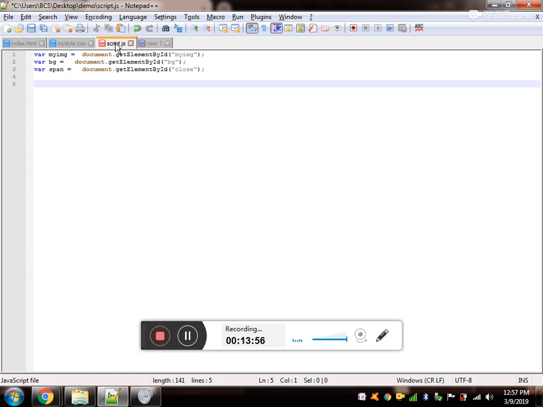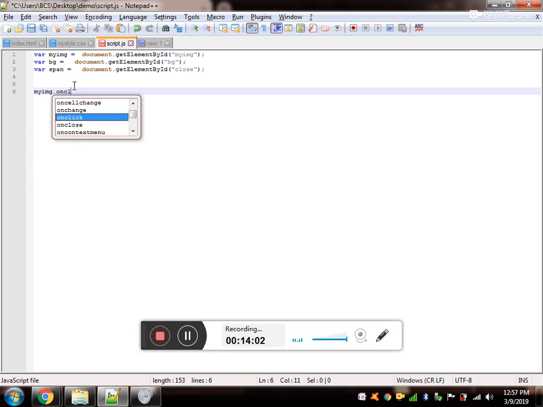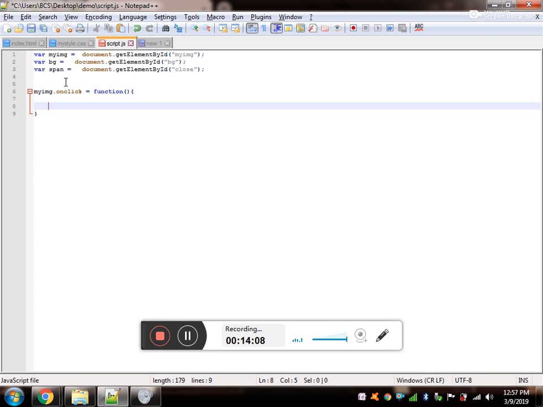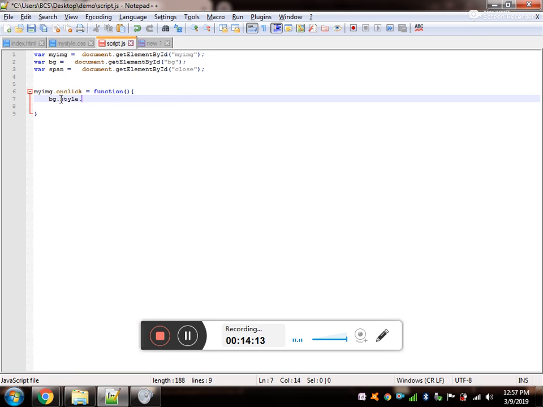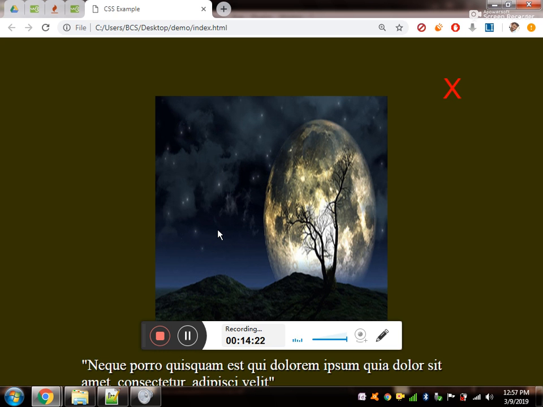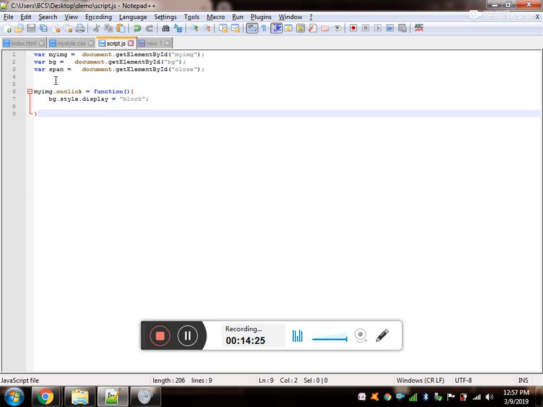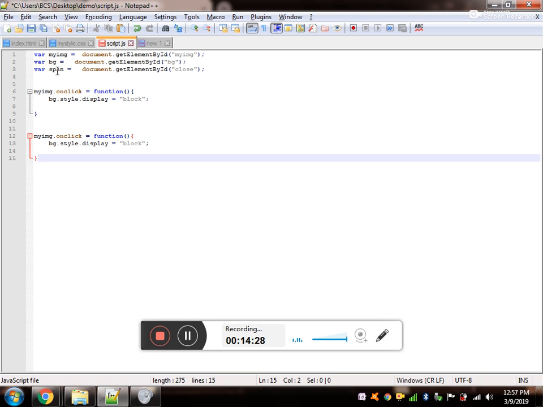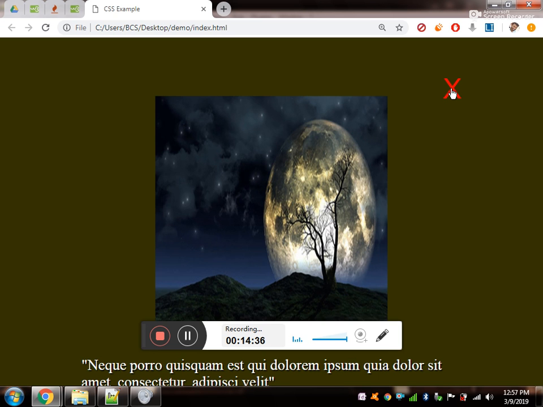Now when I click on the image, onclick equal to, the BG should get the style of display none, block. When I click it, it gets display block. Again the same way, when I click on the span, I want it to get display none. When I click on it, it goes down.